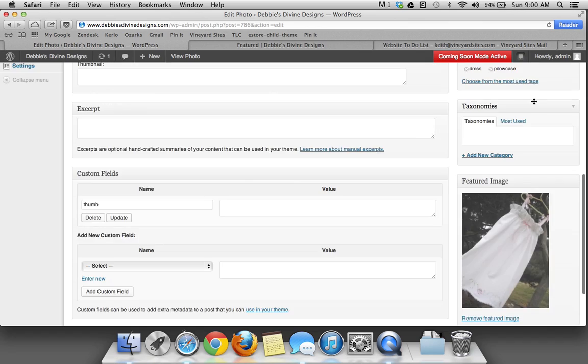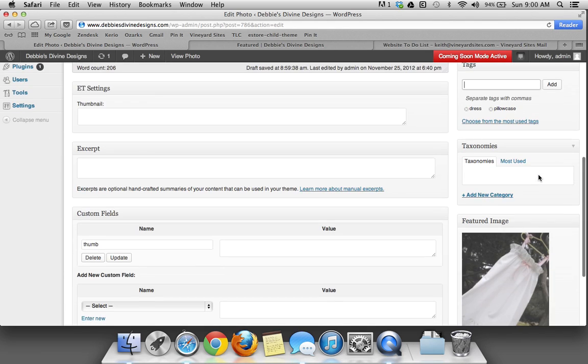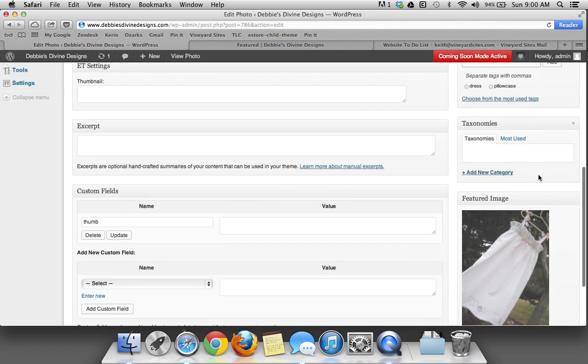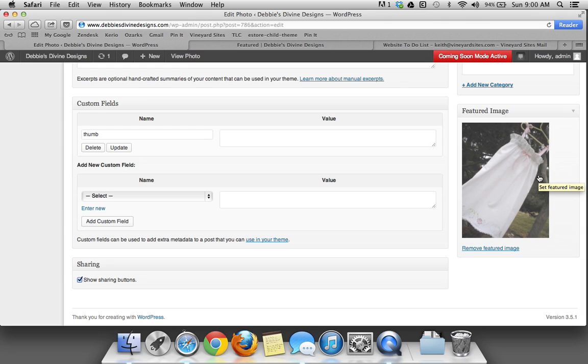Alright, tags. Tags are something that somebody could easily search your website and find this stuff by: address, a pillowcase, children's, whatever you want to call that. Taxonomy is basically the same thing, but most people use tags. And here's the main feature that you want to set, your featured image.